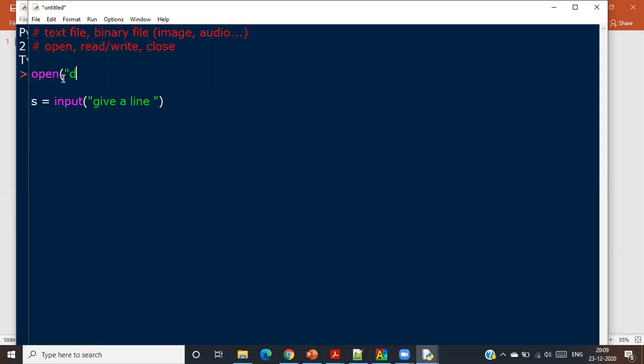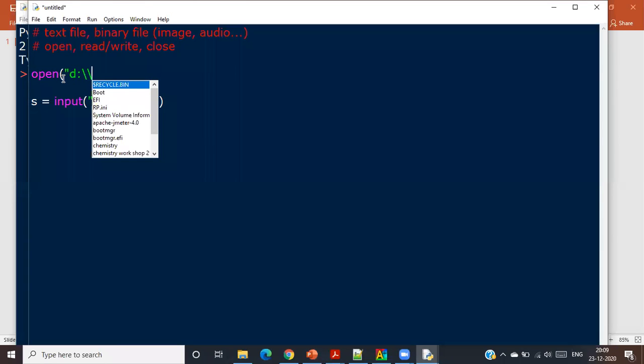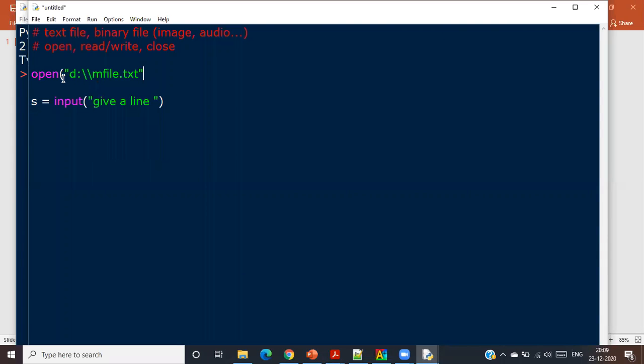Let me give a file name D colon. When you give a backslash, always give a double backslash as an escape character. Escape character means it will treat backslash as backslash. Otherwise, if you type backslash t, it will be taken as a tab. To avoid all those things, you have to give one more slash. Now I'm going to say mfile.txt. This is my file. First, you have to give the file name.